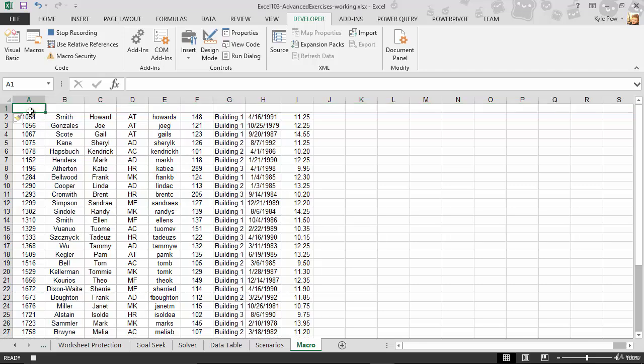So now I'm going to insert some headers. We'll call this employee ID. We've got last name, first name, department, email, extension, location, hire date, and pay. All right. So once again, I'm recording this. Excel's writing down all these operations, all these little steps that I've just done here. Inserted a row, put in some text as headers. Now let's go back and format it.